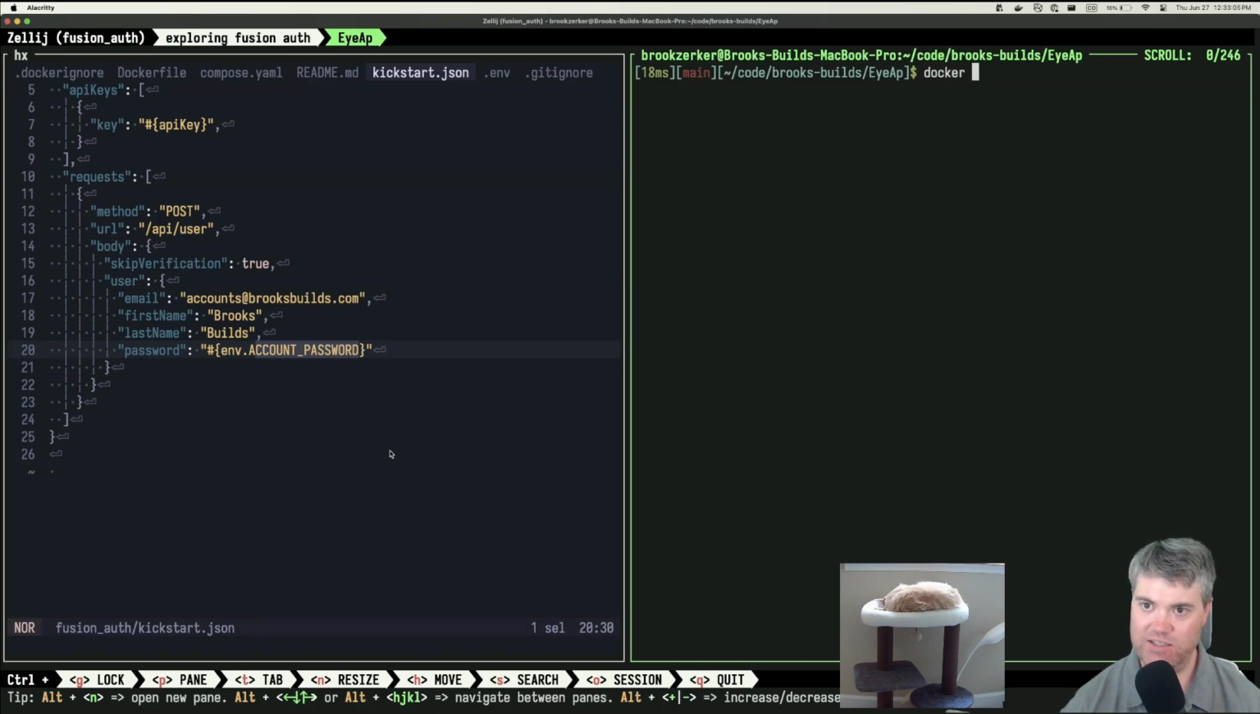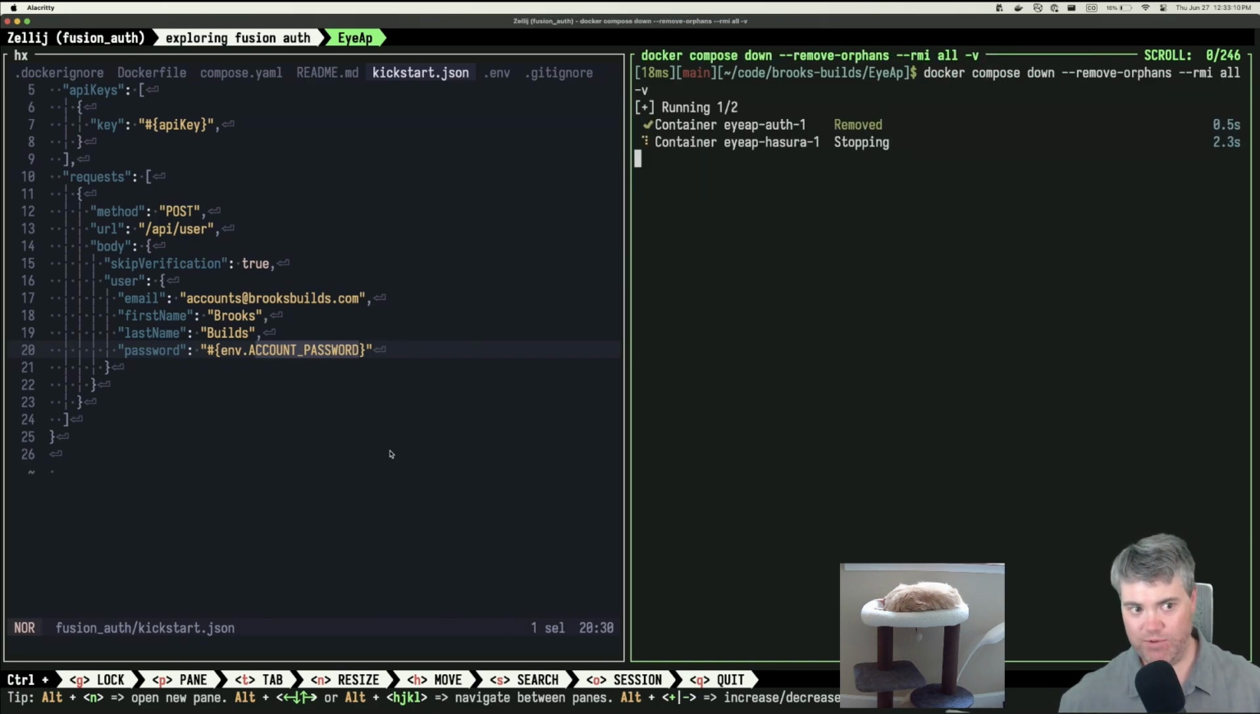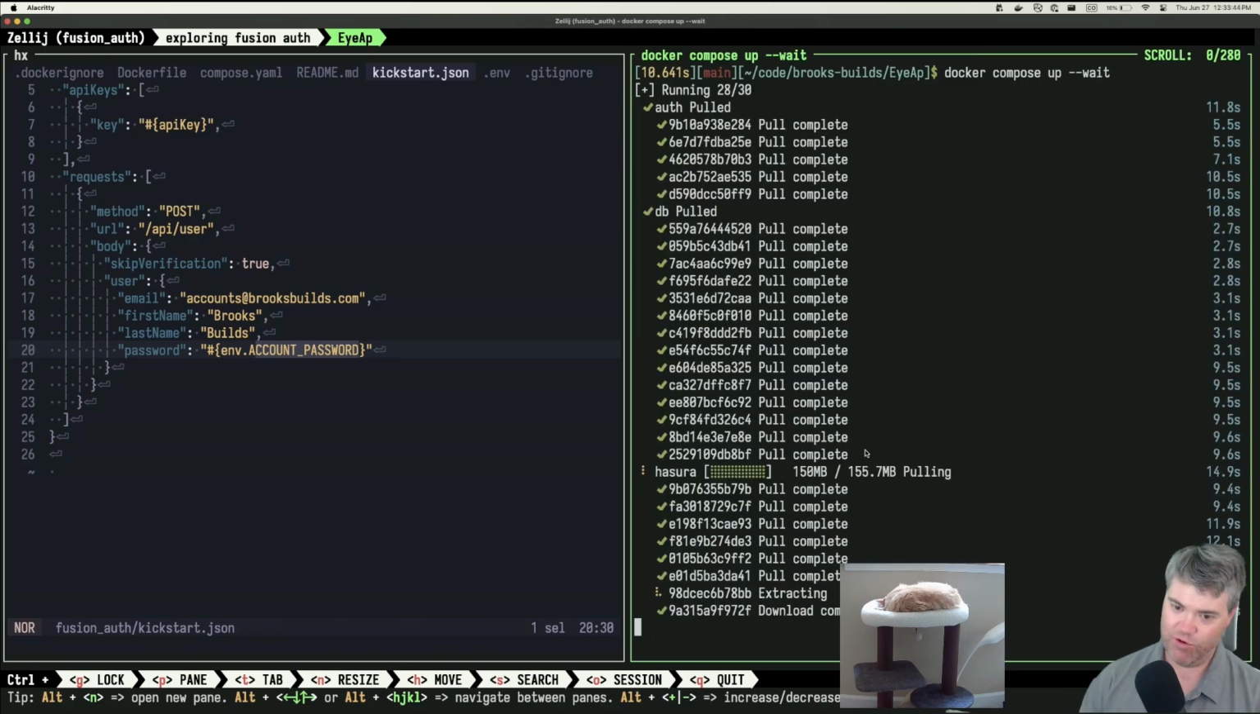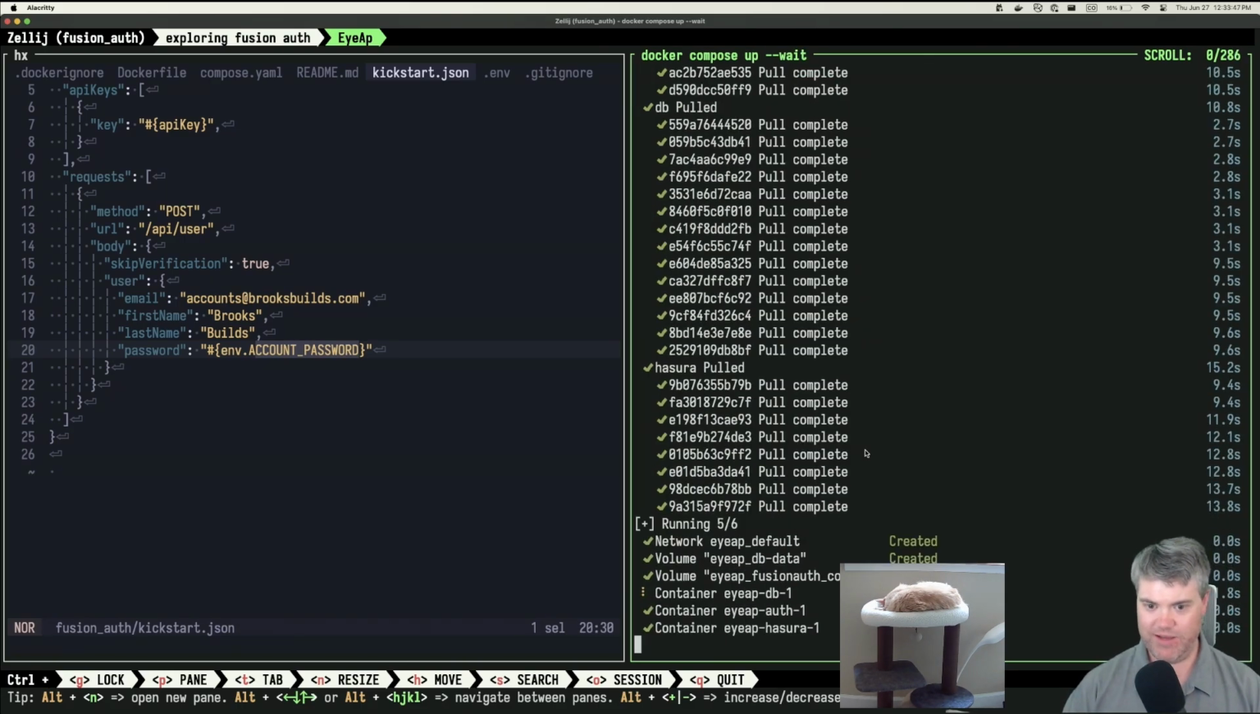Let's do a Docker, let's remove everything and try to bring this up again and then see if our user is automatically created in FusionAuth, because that would be nice. I probably don't need to do the full nuke every time that I rebuild it, but I might as well.